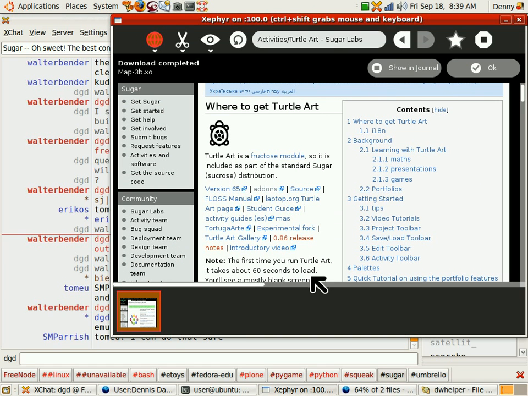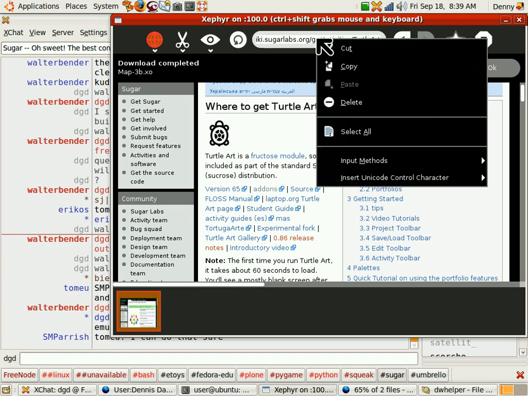This is a test of copying from the emulator to Sugar, or from the host, I guess, to Sugar. And let's see if it works. Paste does not work.